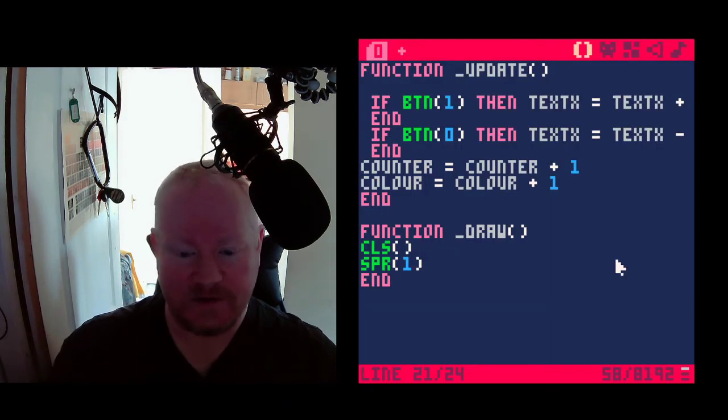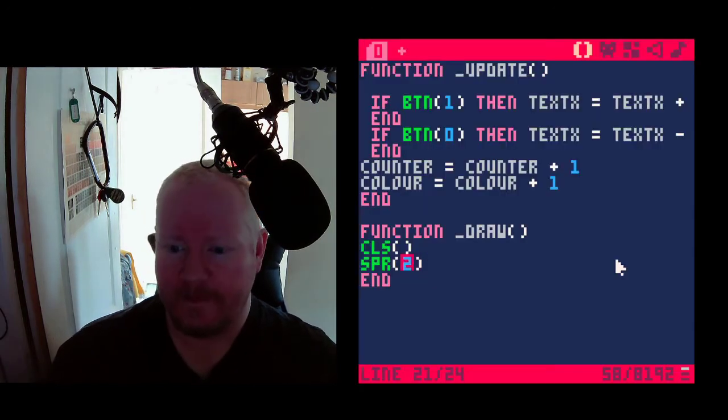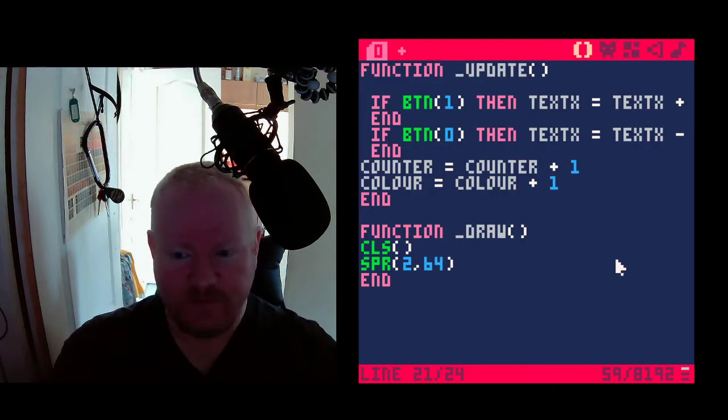Well, there he is. We've made a little happy smiley face there. Well, okay, what if we did sprite 2 instead? Oh, now he looks sad. But I don't want him there. Let's put him there. Now he's in the middle of the screen.